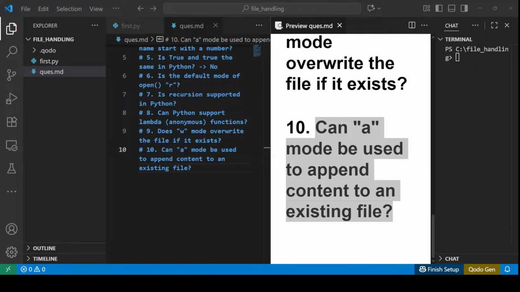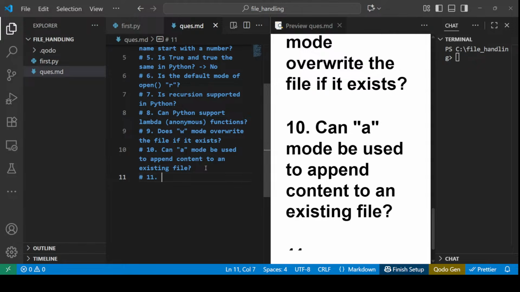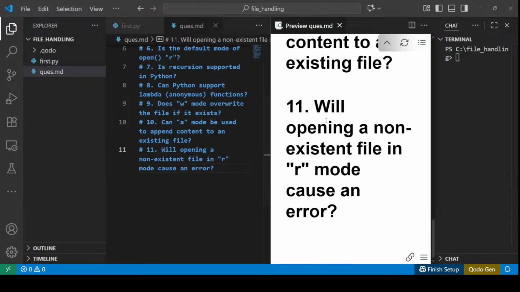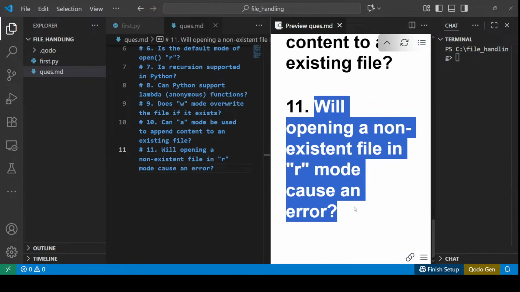Now one more very good question. Let's see how many of you can give the correct answer. Your next question is question number 11: will opening a non-existing file in R mode, that is read mode, cause an error? Yes or no? Suppose you have a non-existent file and you are opening it in read mode, but you don't have the file with you. Will it cause an error in Python or not? I hope you have understood the question.